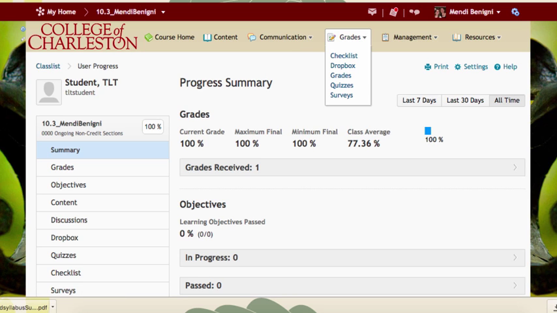Now our grades area is where most of the assessments will occur. The big three are Dropbox, Grades, and Quizzes. Dropbox is an assignment submission area where you can create an assignment and the students will submit their work online. You can then either grade them online or grade them offline. It doesn't really matter. It's more about the submission. Once they submit the assignment, it's really just between you and that student and no one else can see it.